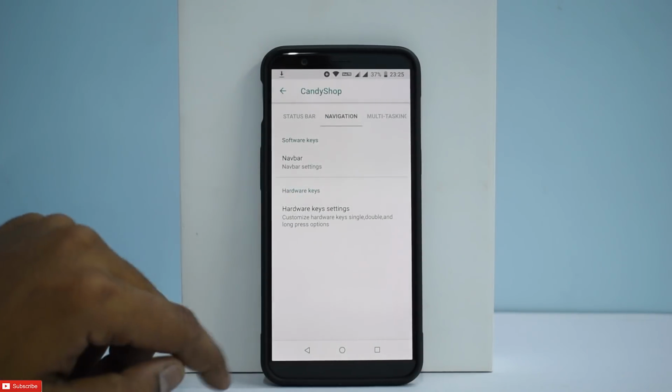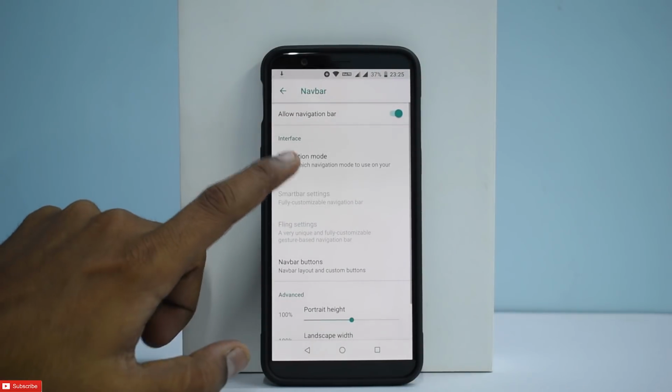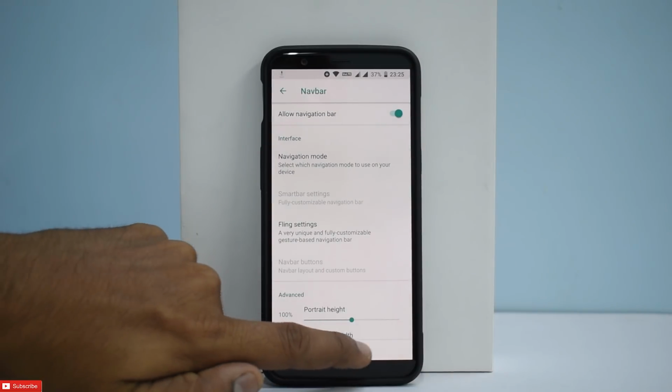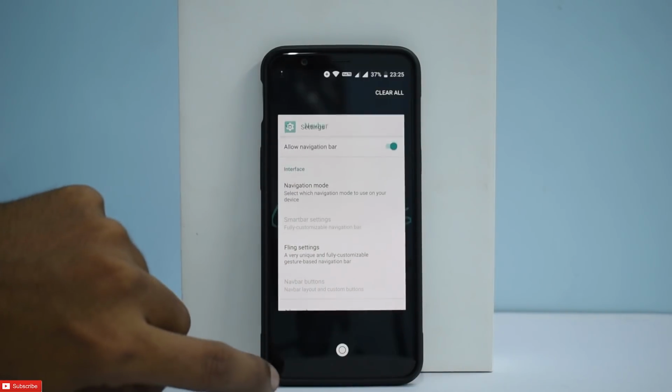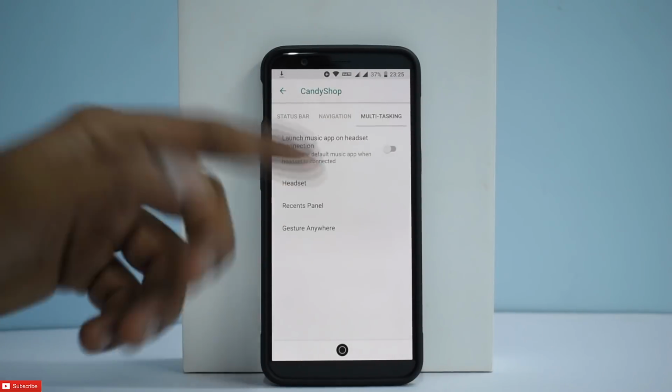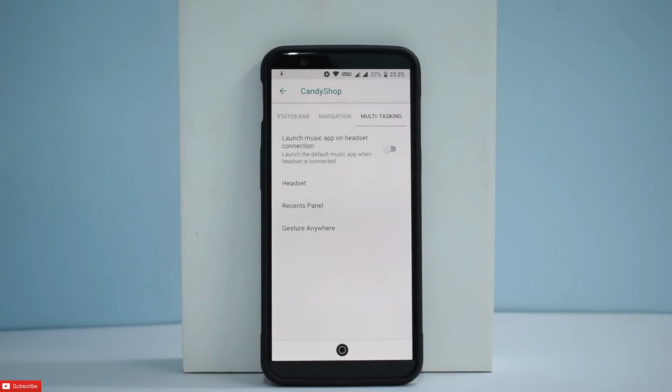Nav bar settings. Do we have Fling? I hope we have Fling. We have Fling, okay. So then I can stick to this ROM as well, because Fling is something I really, really like. It's a very good gesture-based navigation system. Then you have multitasking customization options as well.